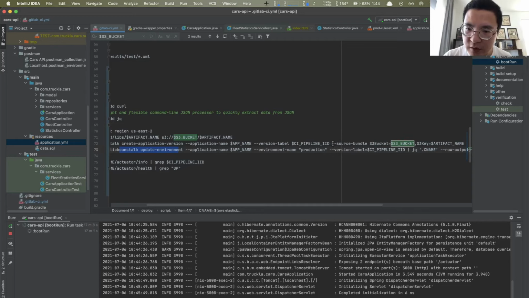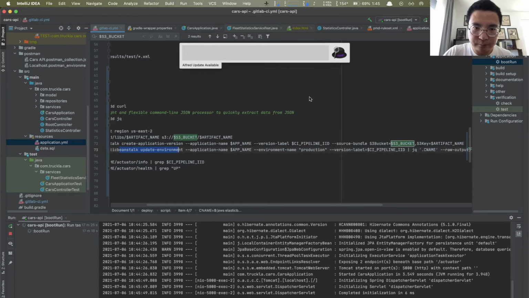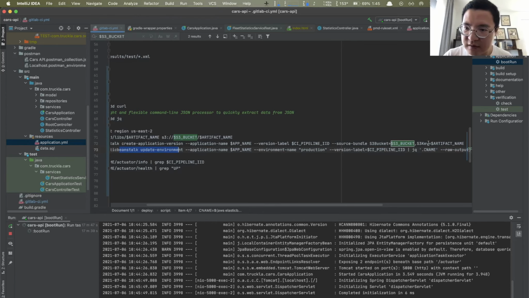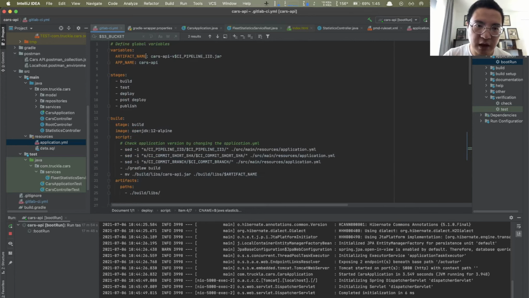So how do we do that? We include this argument, --source-bundle, with S3Bucket equal to the S3 bucket variable that we defined in the GitLab CI variables, remember, back here in GitLab CI under CI/CD settings, where we defined three sensitive environment variables. One of those was the S3 bucket, right? So go back to IntelliJ, and the S3 key will be the artifact name, which is defined right here at the beginning of the file, right? Cool.